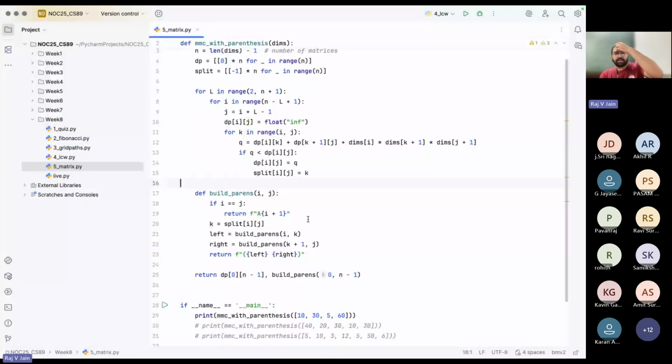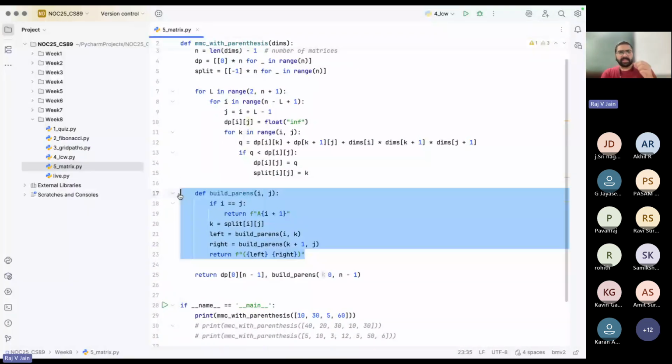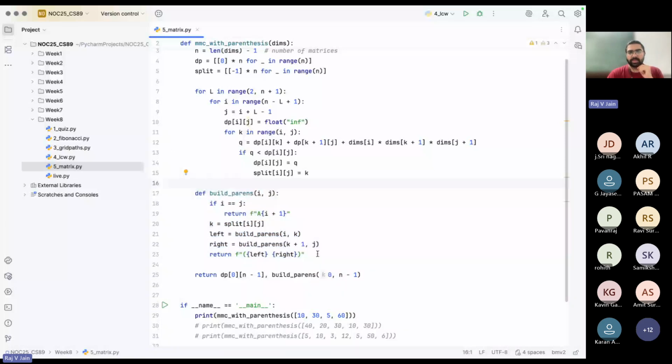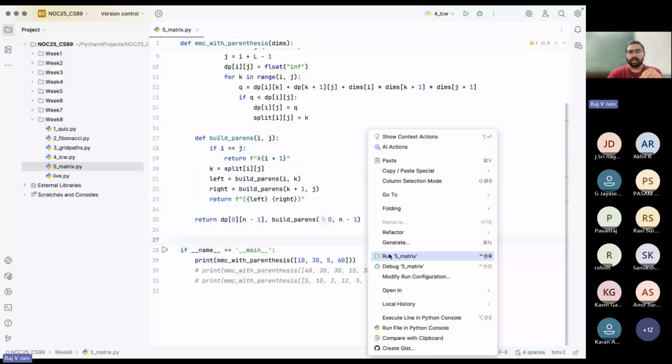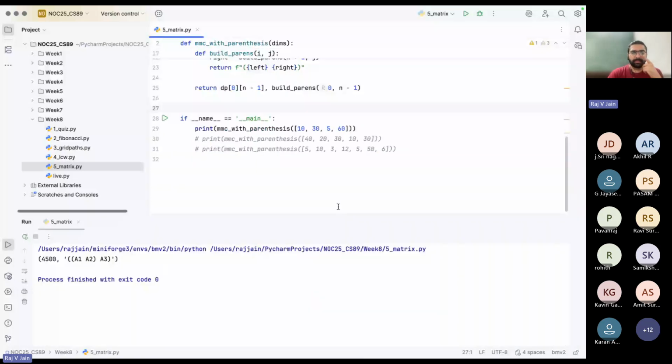Okay. And then we just build the parentheses in this way so that we can visualize what comes out of this. In this case, for example, we have 4,500 operations which come from this particular optimal way of doing it, and the grouping is going to be A1 A2 first, right? So this is A1, 10 comma 30, then you multiply A2, that is 30 comma 5.